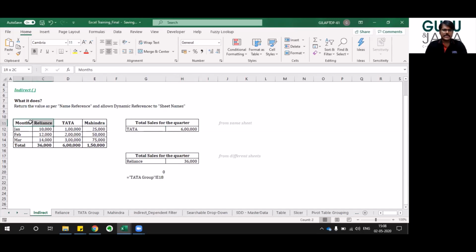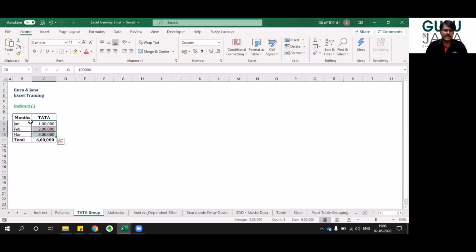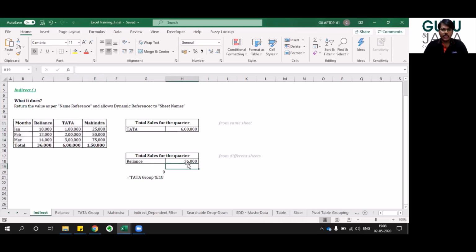What if these tables are not in the same sheet, but in different sheets like this: Reliance, Tata Group, and Mahindra? These are the different sheets where the data is situated. How do I perform formulas on those sheets? In the typical scenario, if you refer to a cell, for example Tata Group E18, in a different sheet, Excel will give the reference like this: equals, a single inverted comma, the sheet name, ending with a single inverted comma, an exclamation sign, and then the cell reference.